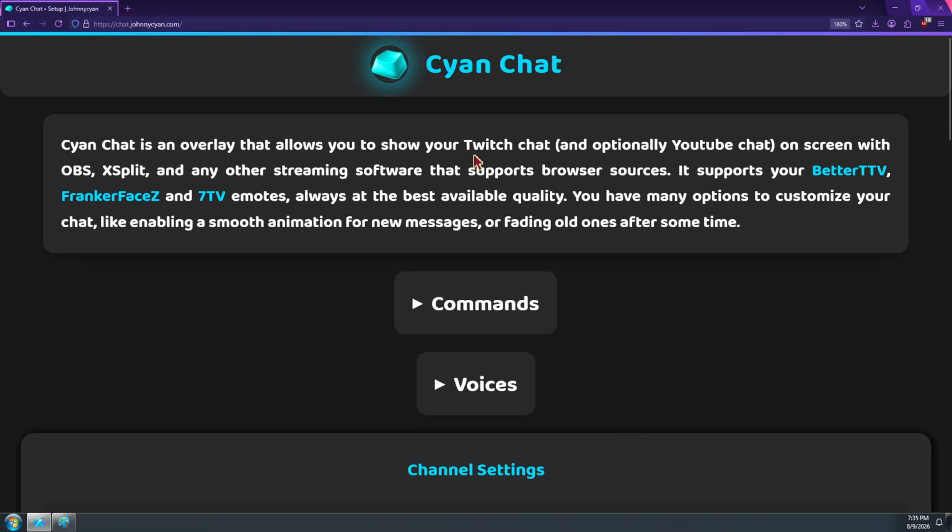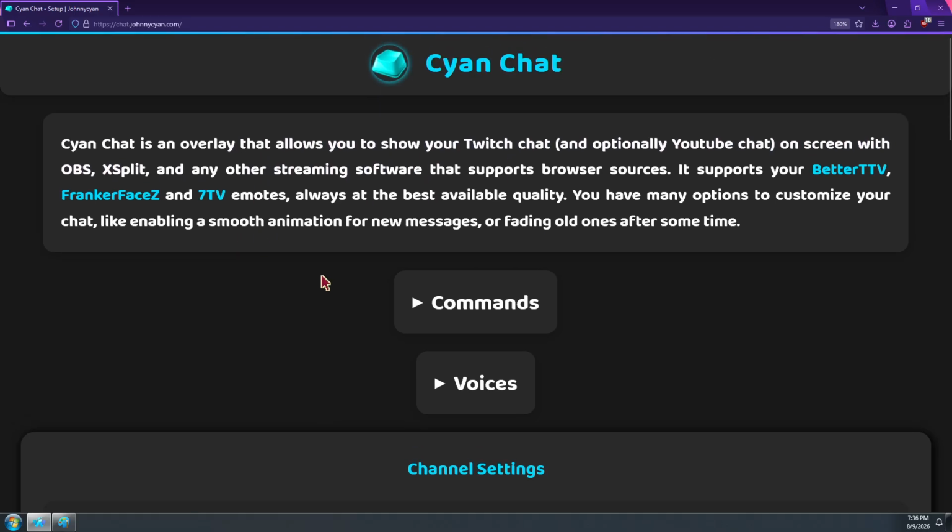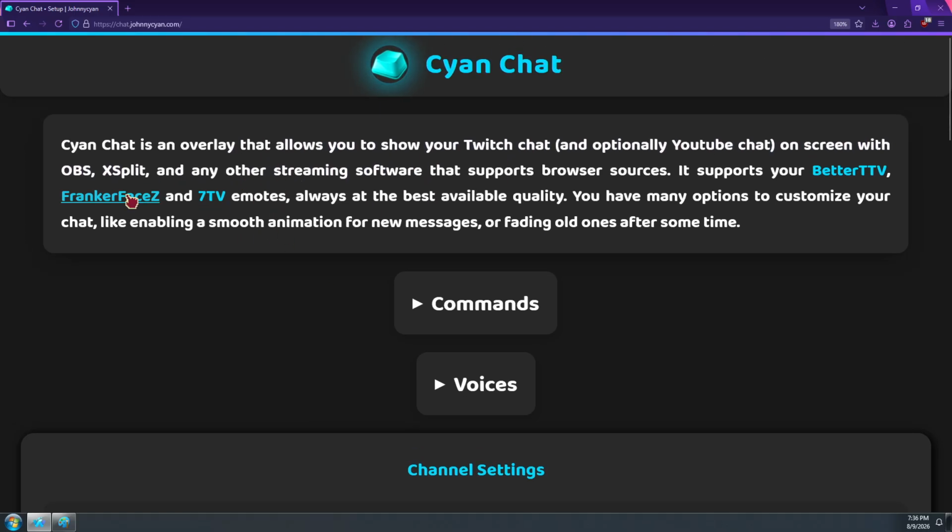This one is really good because it has its own custom commands and voice commands as well, which is like a TTS thing. I think it's really nice. I've been using this ever since, and I've never looked back at Chatis for a while, because this one did way better than whatever it could have been. It has FrankerFaceZ emotes, better Twitch TV emotes, and 7TV emotes as well.